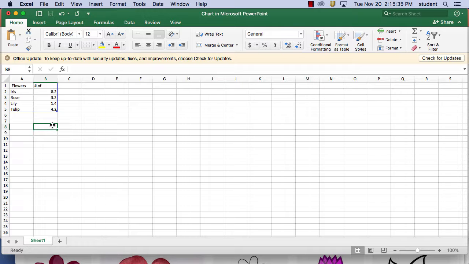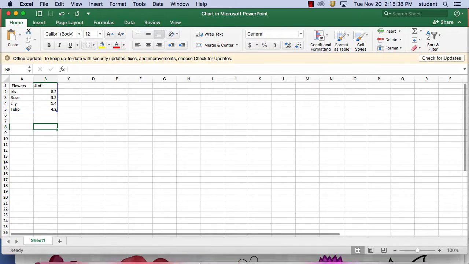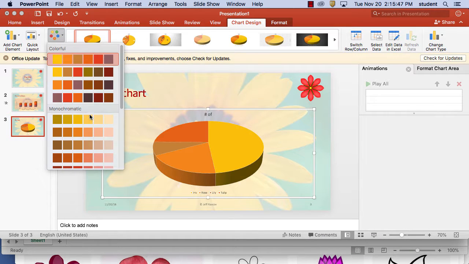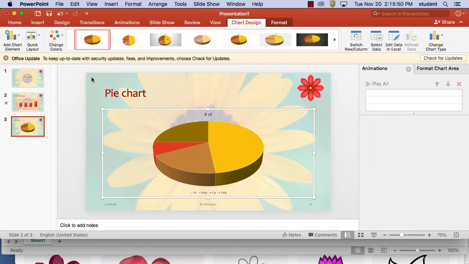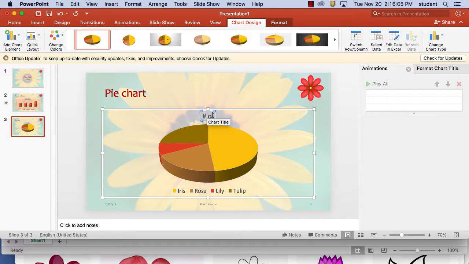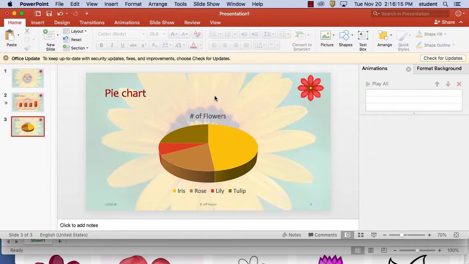To get back to the animation, we can go to where the PowerPoint is, and you can see it right there. And again, if you want to change the colors, you can go over to where it says change color here. I know it has this warm, kind of Christmassy color look, but you can change the colors. Remember, you can change the size of the text as well, and you can change the text if you want.